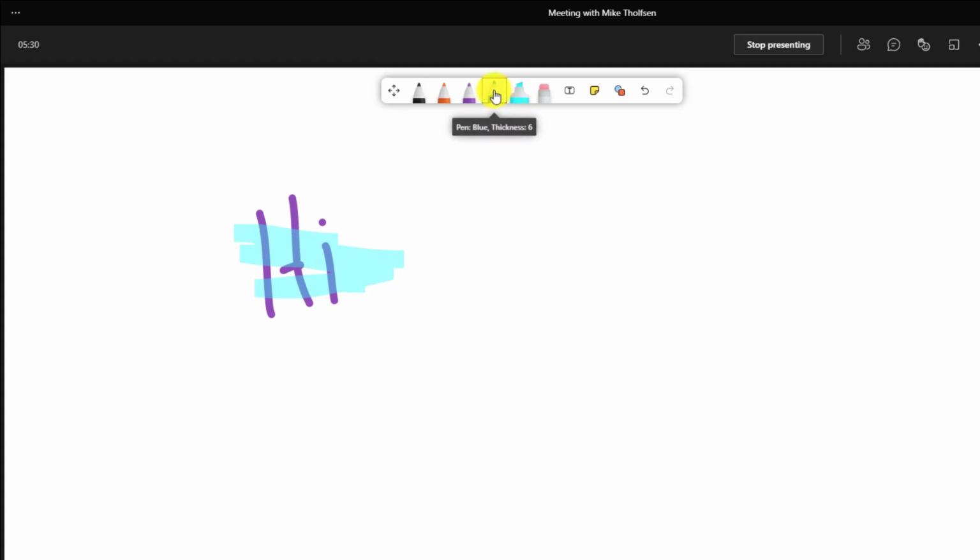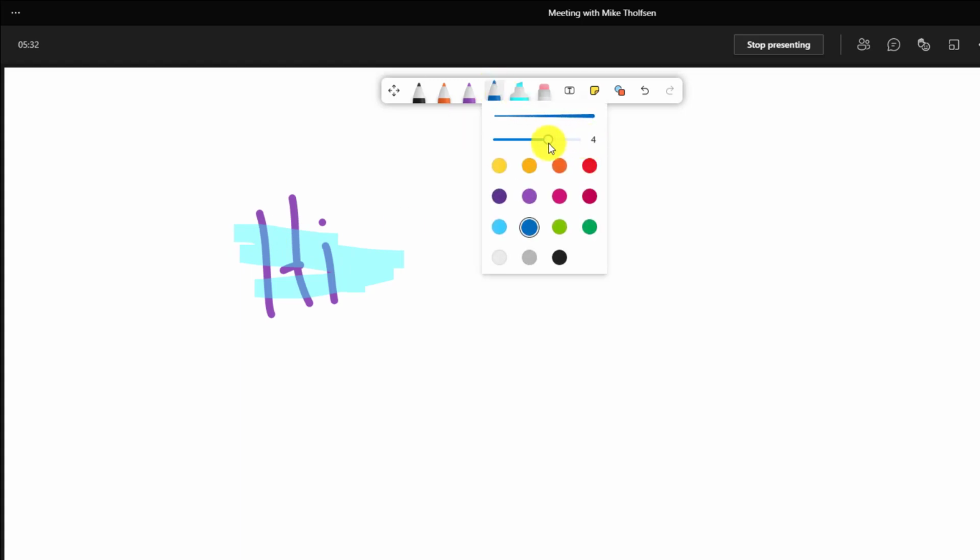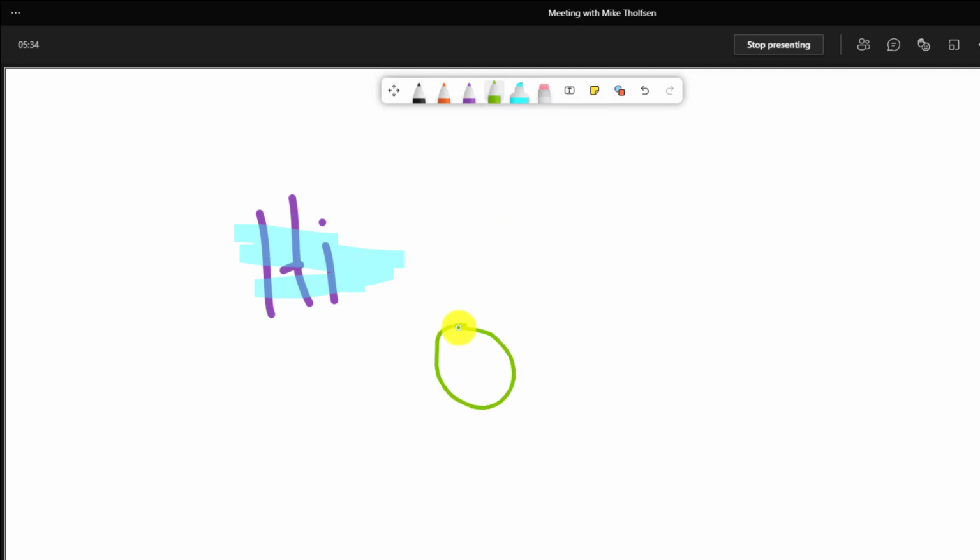And I can go back here and again choose different colors and thicknesses. So you can play around quite a bit and experiment with all the different ink options on your whiteboard.